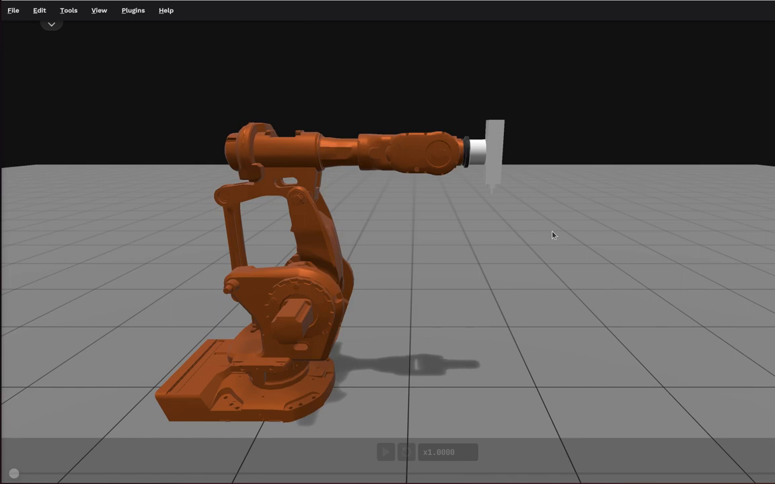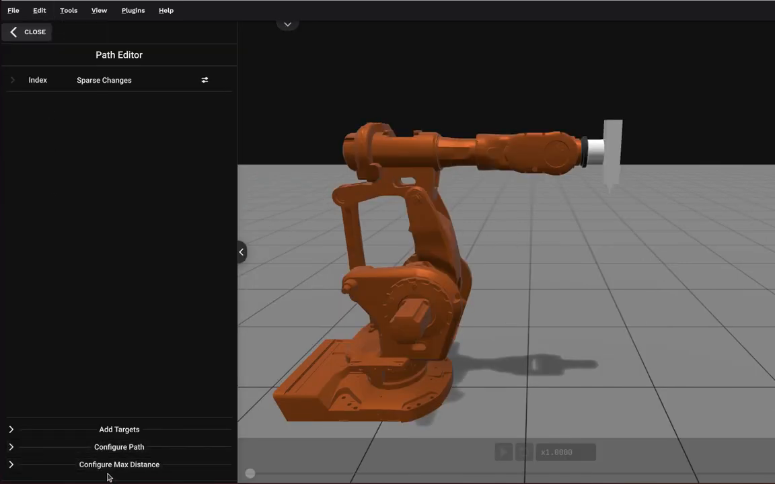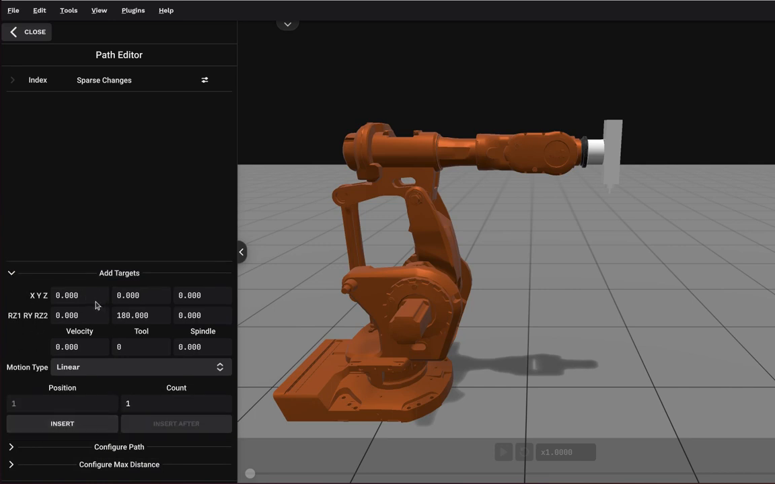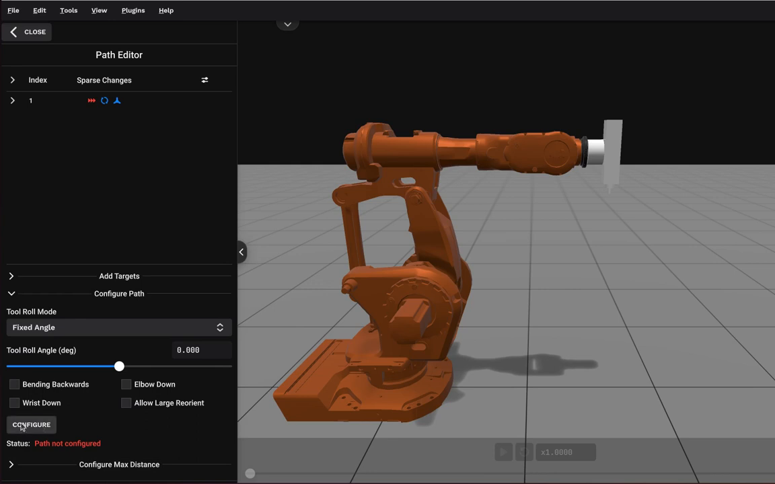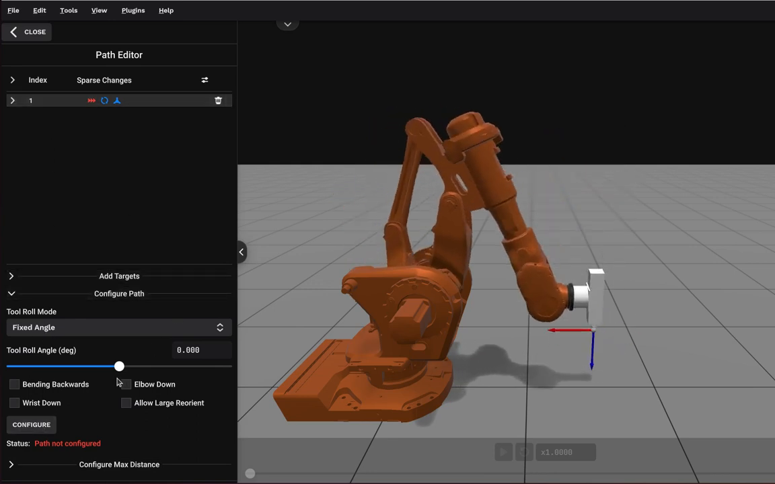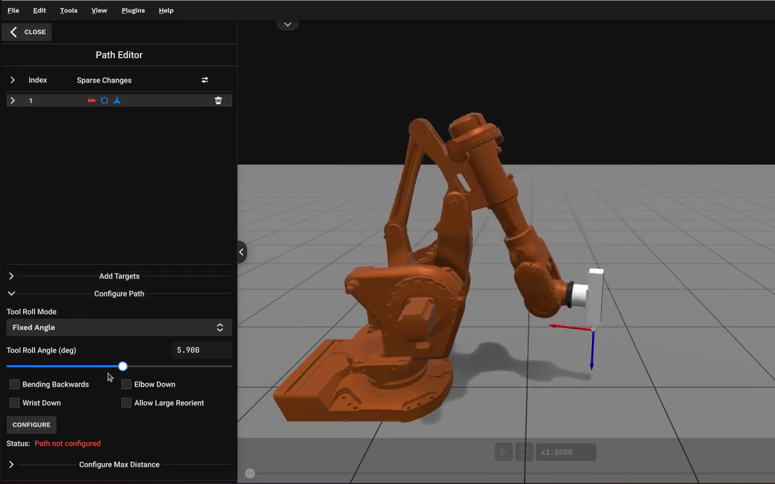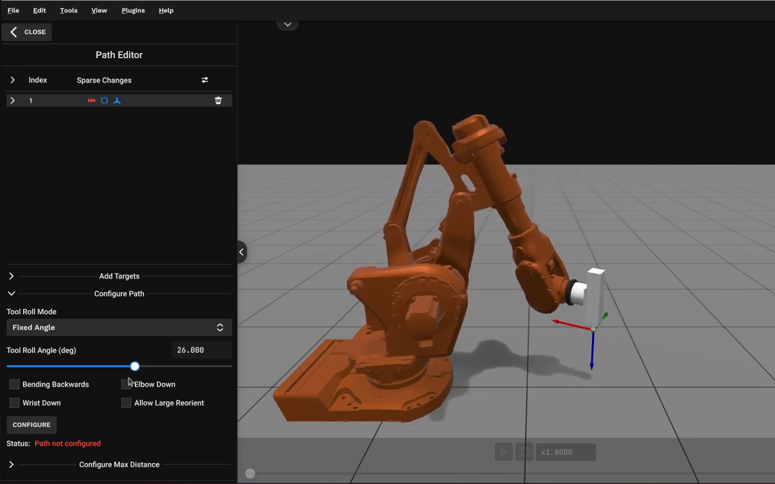So to test that this spindle works okay, I'm gonna add a target. Add targets, just at 0, insert. Then I can configure the path. And if I pull this slider, you can see now the new spindle works correctly in IRBCAM.